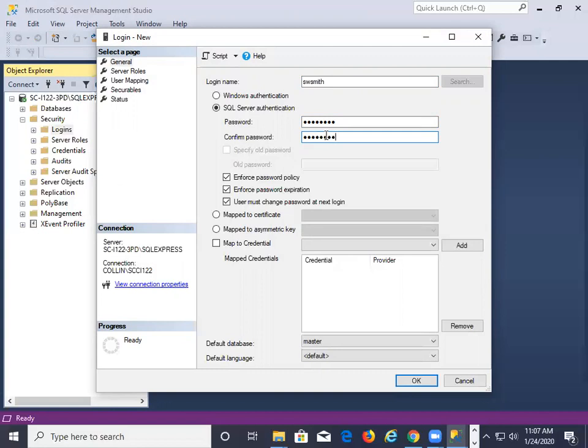Now, I want you to pay attention here. Enforce password policy will remain checked. Enforce password expiration, uncheck that. Otherwise, it's going to make you change your password as soon as you log in, and it will expire somewhere about the middle of the class, and it'll make you change it again. Okay? For the time being, the default database will be left master.